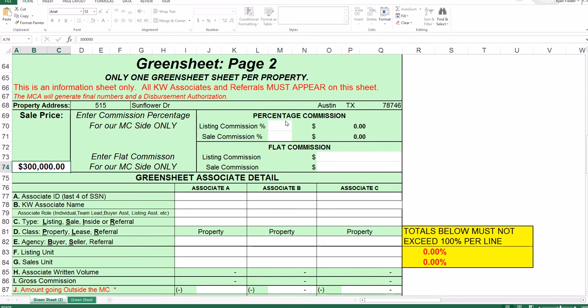So we're going to jump over here to the percentage or the flat commission boxes. It is either a percentage or a flat. It is never both. So most cases you have a 3%. We'll put that 3 in the box for listing, since this is our listing, and we'll hit tab. That's going to calculate that number for us.